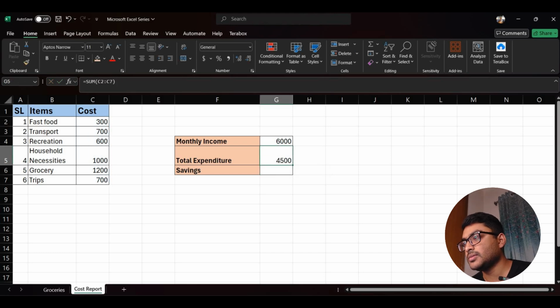And as I can see in the formula bar, it's not just text stored here, it's a formula. And by using the formula, I'm storing the summation of all of the costs. Okay. So now what will I do about savings? Excel does not have a specific formula for calculating the difference. So we have to be a bit intuitive here.